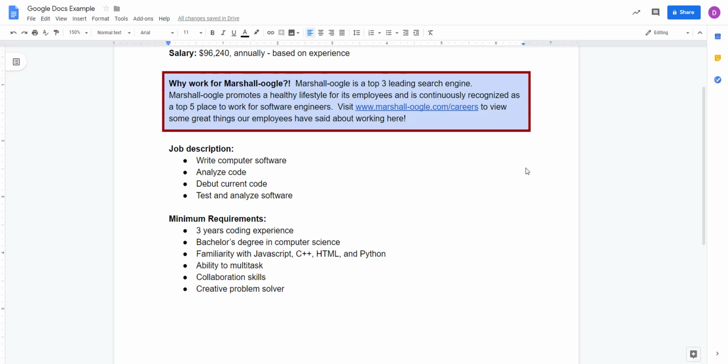Okay, in this video I'm going to show you how to create two columns. So instead of having a block of text where I have the two lists and it just goes vertically like this, maybe I want to move the minimum requirements over so they have a list on the right side. So one half of the page is a job description, the other half is the minimum requirements.